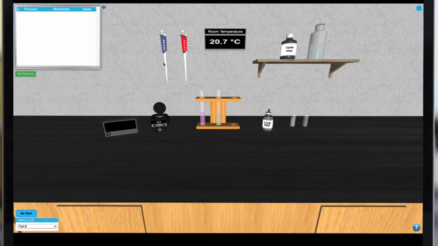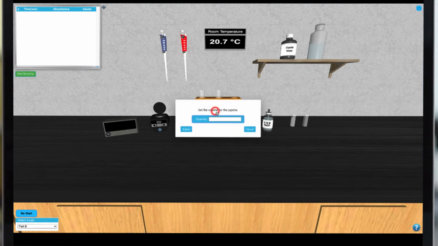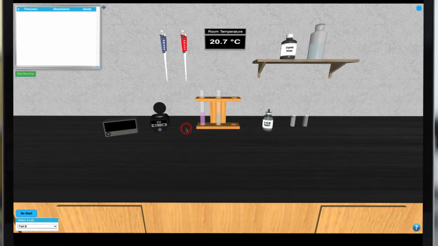Click the pipette again and reset its volume to 0.5 milliliters. Now you may draw up the sodium hydroxide mixture and add it to the first test tube to begin the reaction. Proceeding as you did before, click the test tube to shake it and click again to transfer the sample to a clean cuvette.